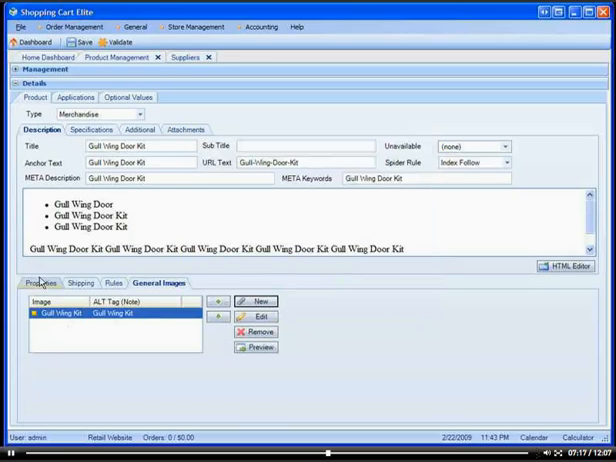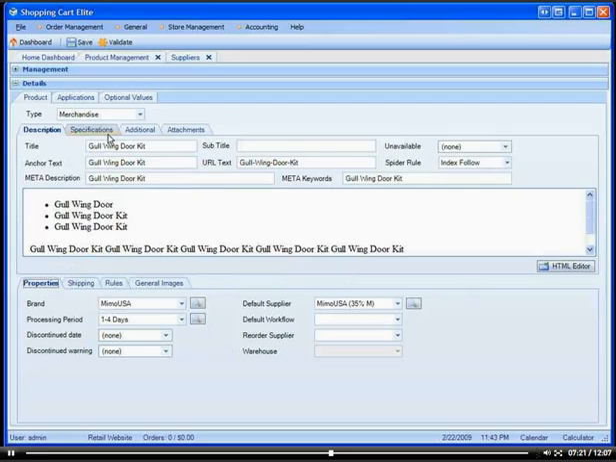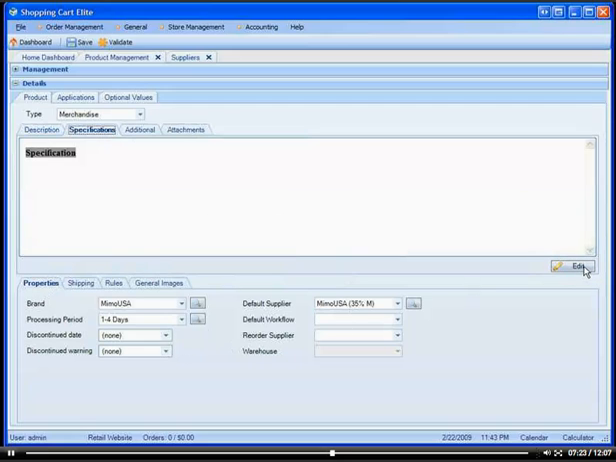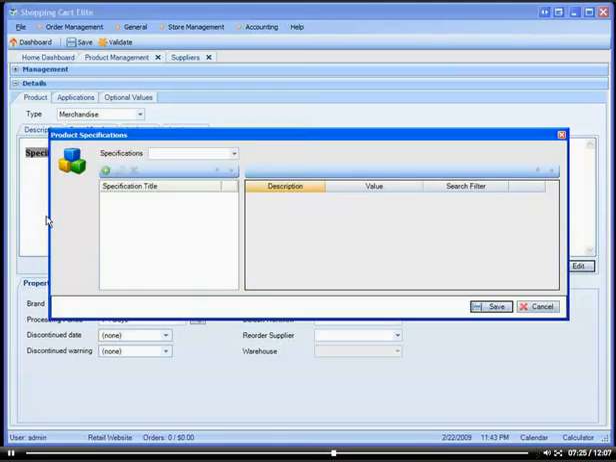I have the descriptions. I have the properties. Now I want to add specifications. So this is a universal product. I'll add the specifications here. I'm going to say that it's a new specification. If there are some pre-saved, you'll be able to choose the pre-saved ones. So the title here is product details.